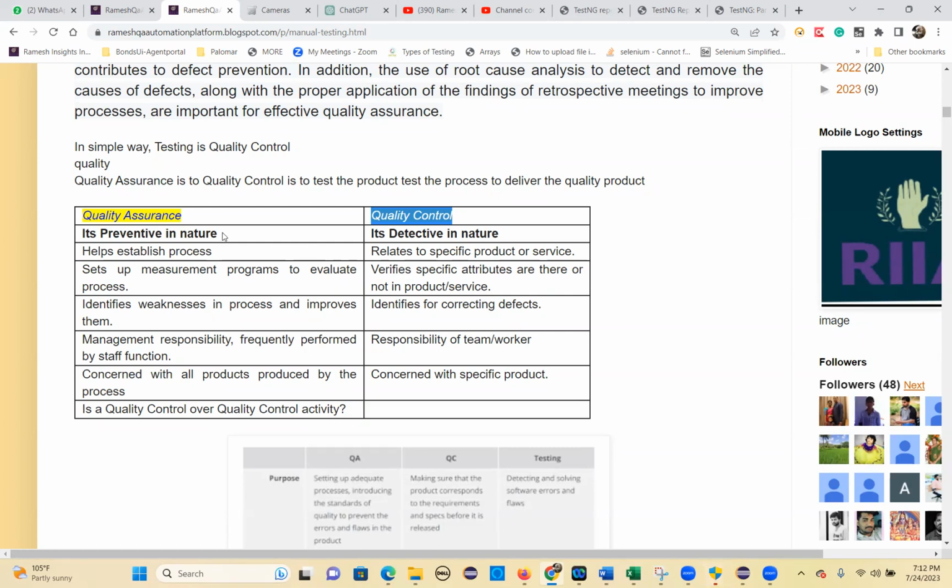So the quality assurance team is preventive in nature. So once an issue occurs, next time it won't occur. Quality control means you will always keep finding the defects in the application or in the product. Any application, you will keep finding the defects. You will set up the measurement programs. So how it is working, you will keep on evaluating the process.